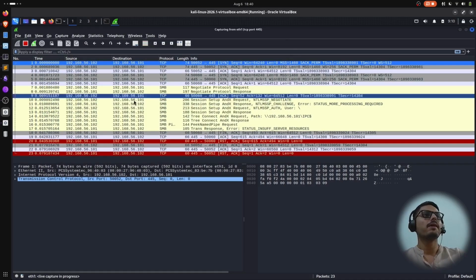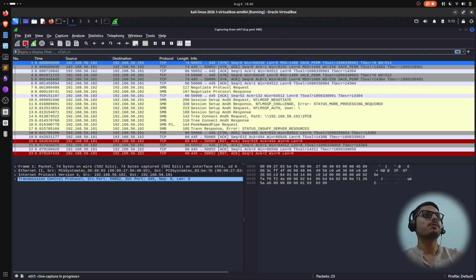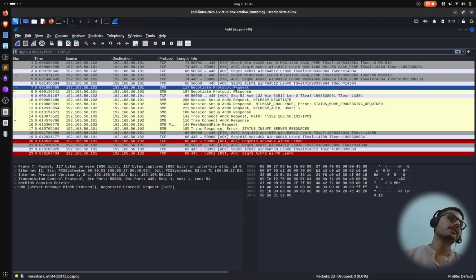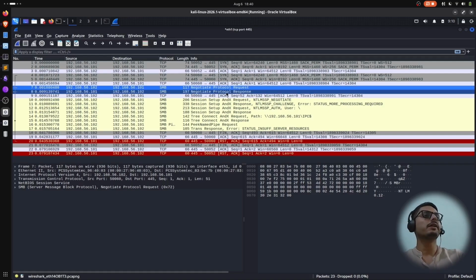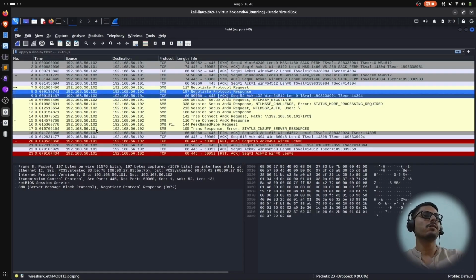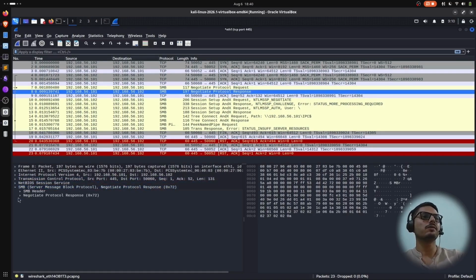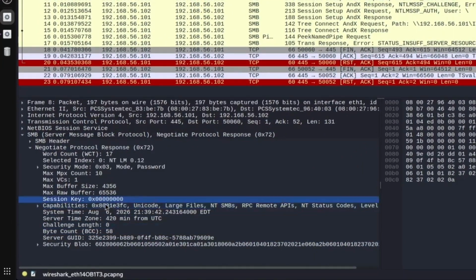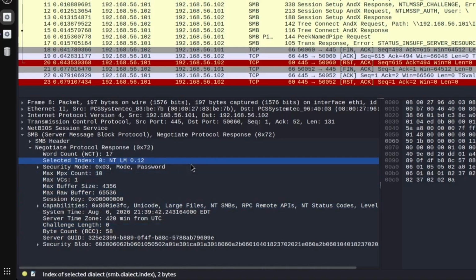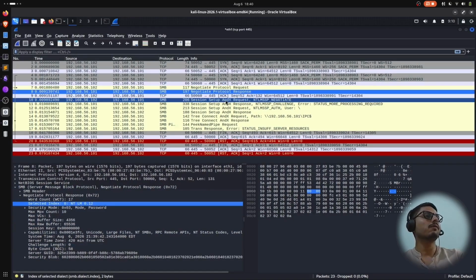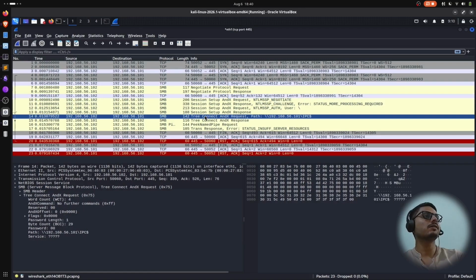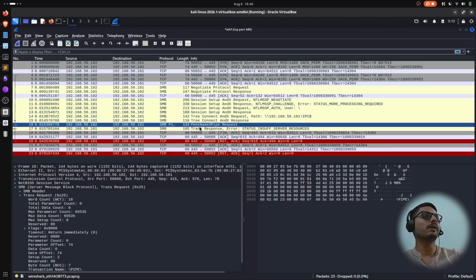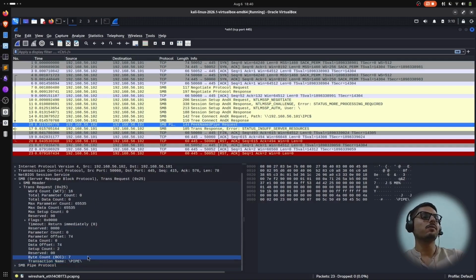Okay, so let's see the capture. It's exactly the same as what we saw earlier, which was generated through the Metasploit auxiliary scanner. There is a negotiation protocol response, and you can see in the response the selected index, meaning SMBv1 is accepted by the server. Then there's a session setup, then a tree connect and a peek named pipe request for this particular pipe.